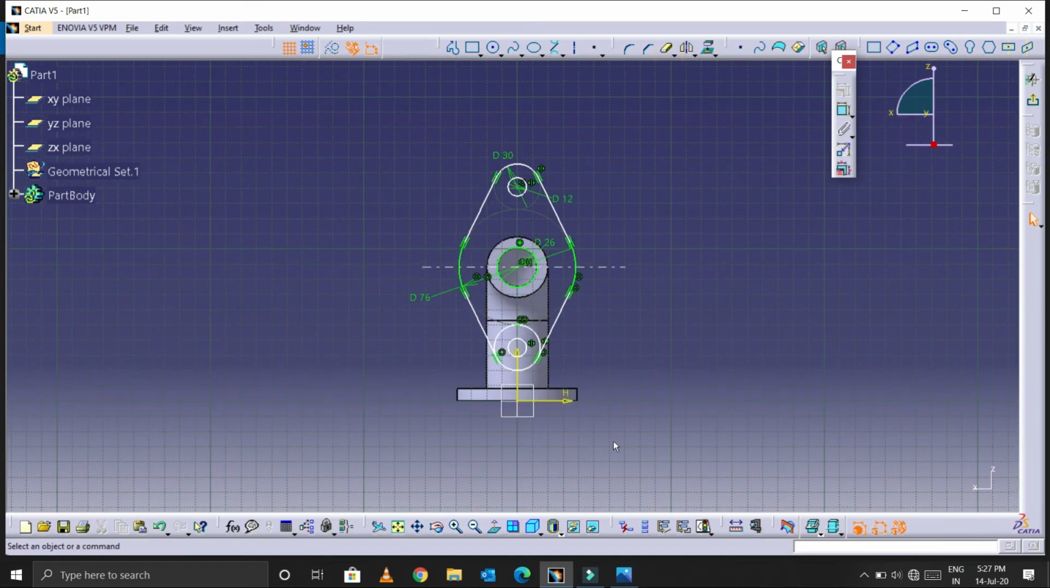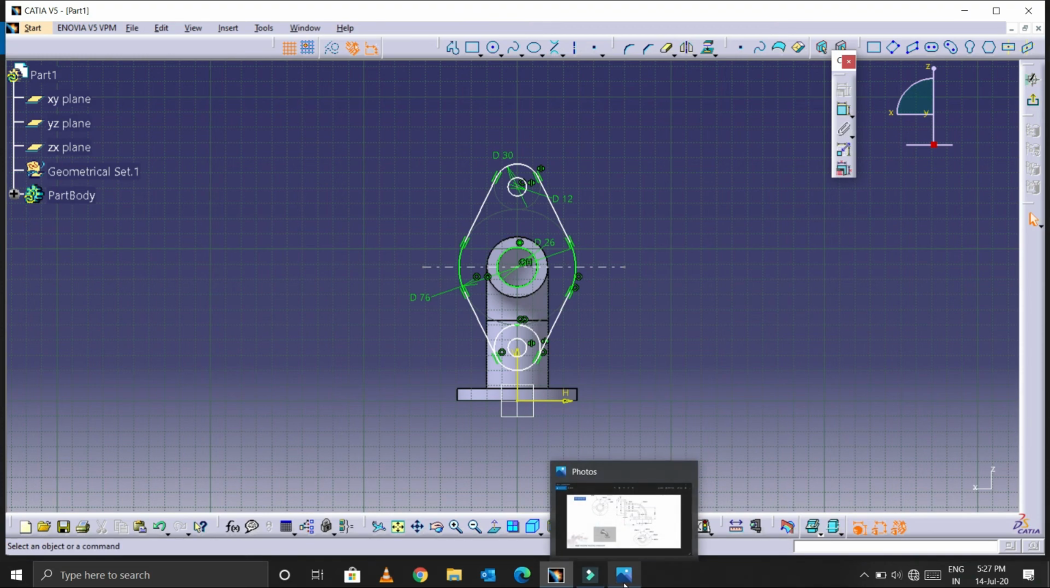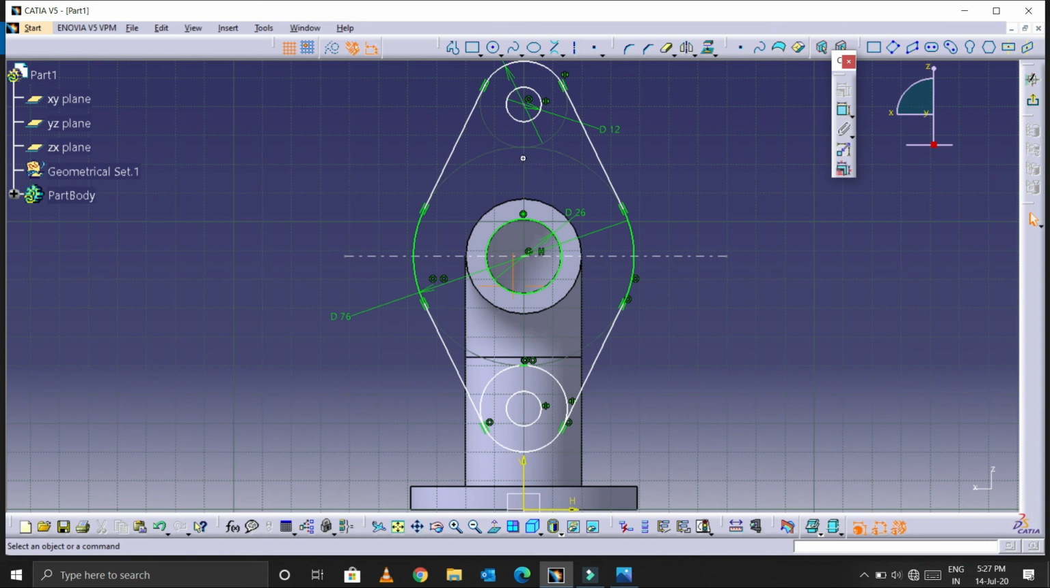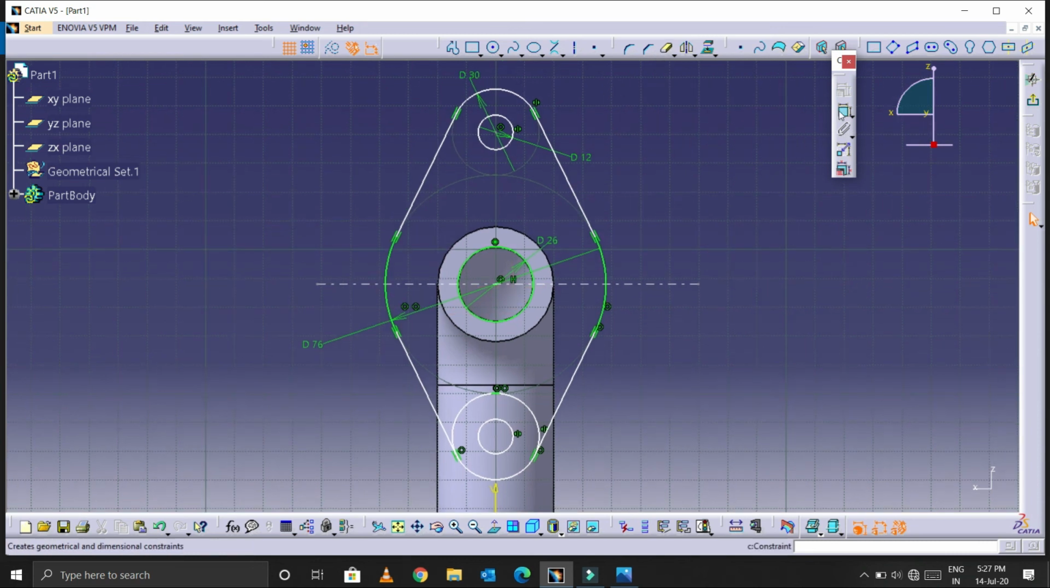And let me check whether it is correct or not. Let me check. And yes, but we didn't give the distance, how much distance is from this center point to this one. So the distance between this center and this center is 29. It's exactly shown here in the diagram. So let me mark the dimensions. It's about 29.